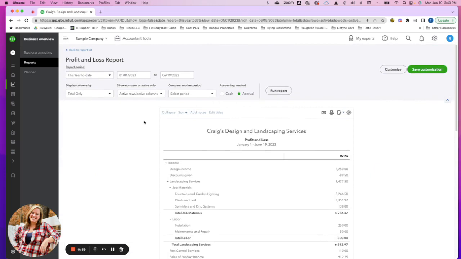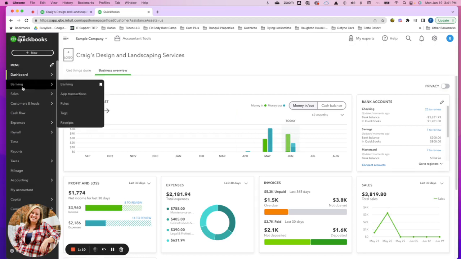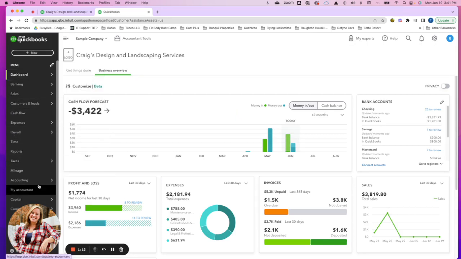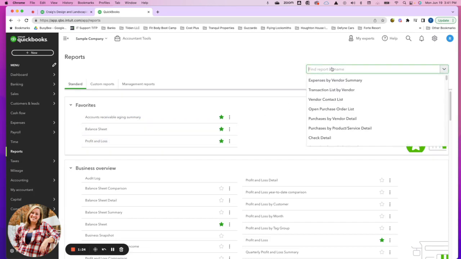Now, let's look at the other format, just in case your black bar looks a little different. If your black bar looks more like this, then we're going to get to our reports about halfway down, select Reports, and again, you're going to see those three favorites starred. If they are not, you can use your search bar. In this case, we're going to look for our profit and loss.